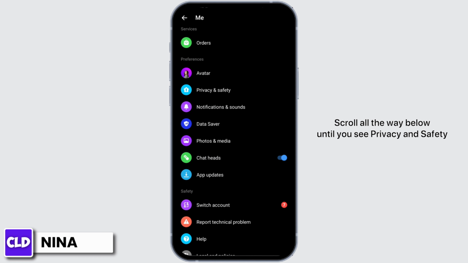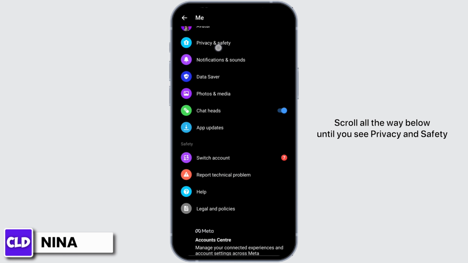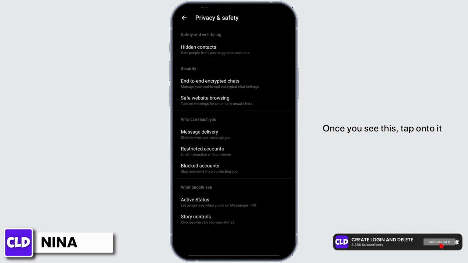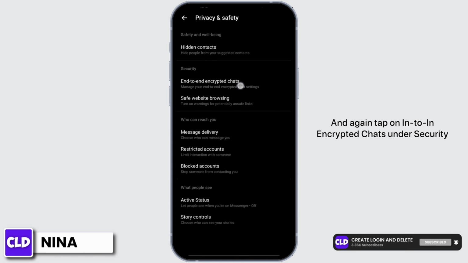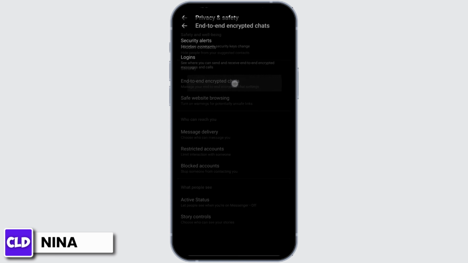Scroll all the way below until you see Privacy and Safety. Once you see this, tap onto it. And again, tap on End-to-End Encrypted Chats under Security.